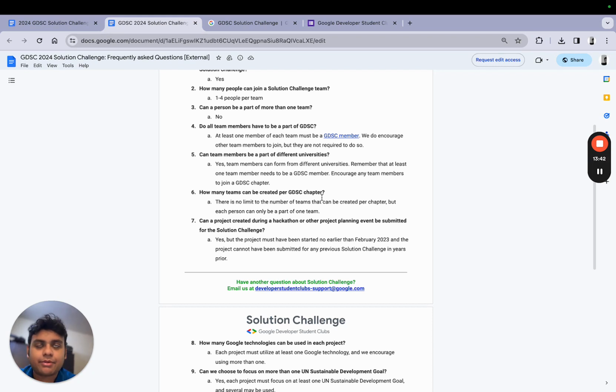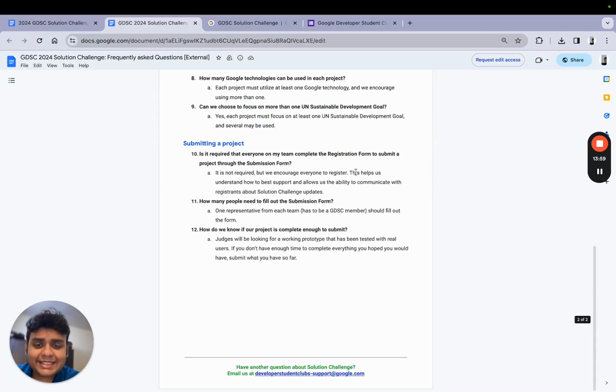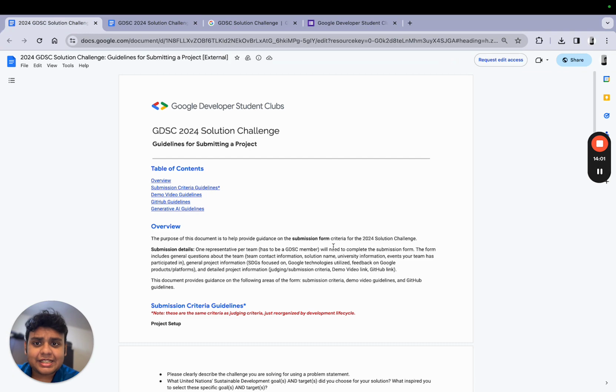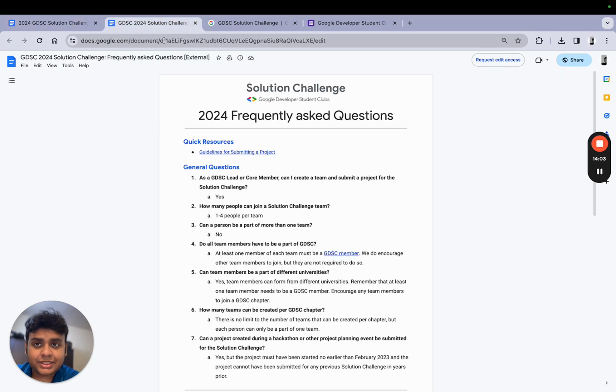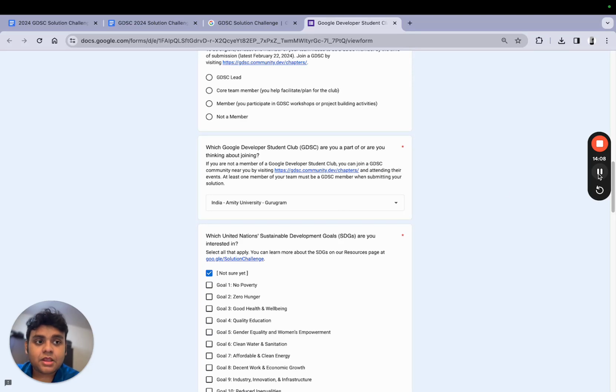And how many teams can be created per GDSC chapter? There are n number of teams. So if you are in GDSC Amity University Gurugram, there can be n number of teams that have been created, and they all will be participating and competing for the different sustainable development goals or different solution challenges. So you can all read these. I'll be attaching a link to this in the description, and you would understand that much better.